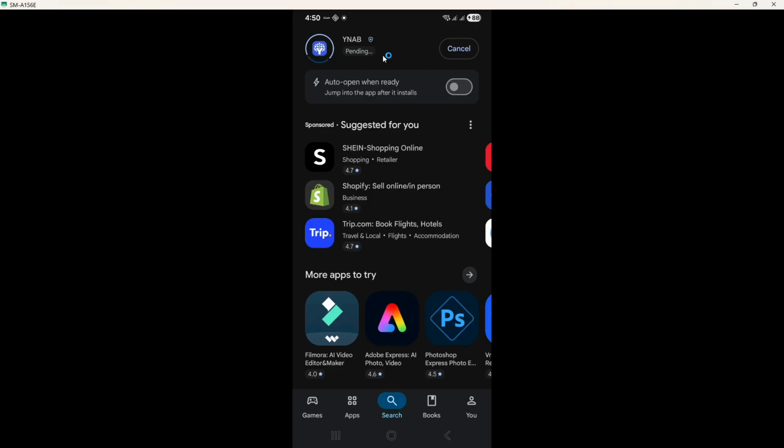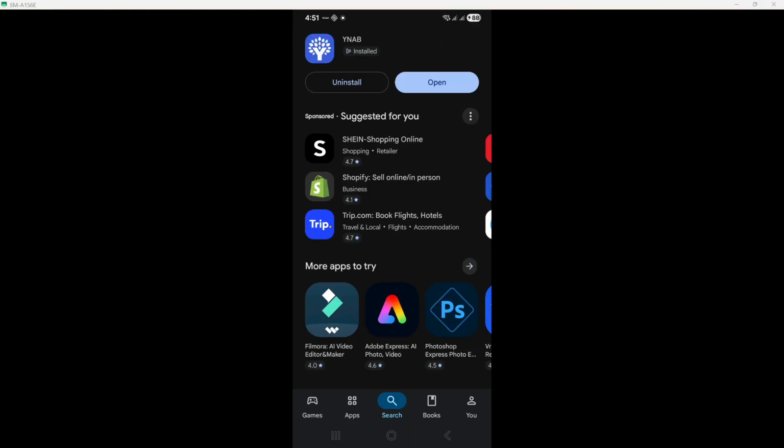Now wait for the download to finish. This step might take a few moments depending on your internet speed. Be patient, as this ensures the app is fully and correctly installed on your device. A complete download means the app will function smoothly without any hitches. Once the download is complete, tap Open. This action launches the app for the first time, bringing you one step closer to managing your budget effortlessly.